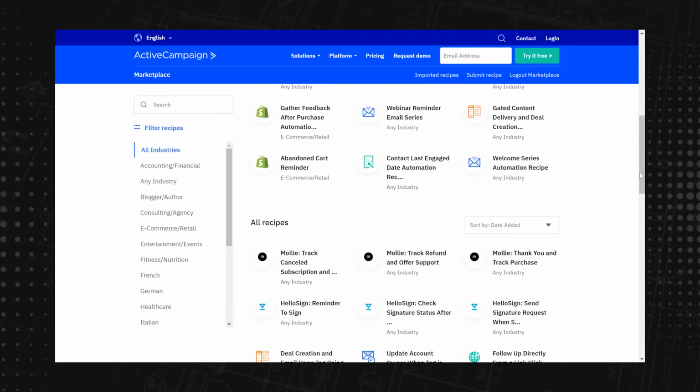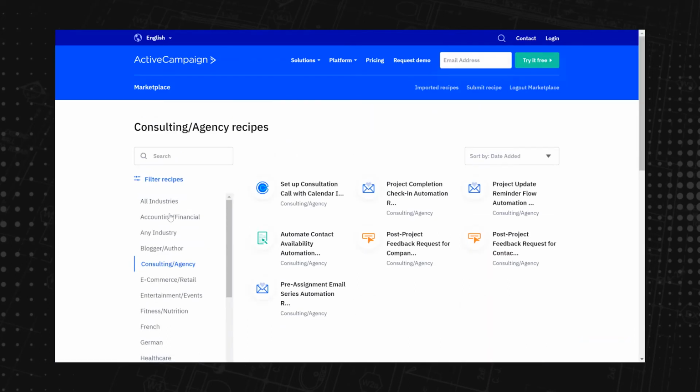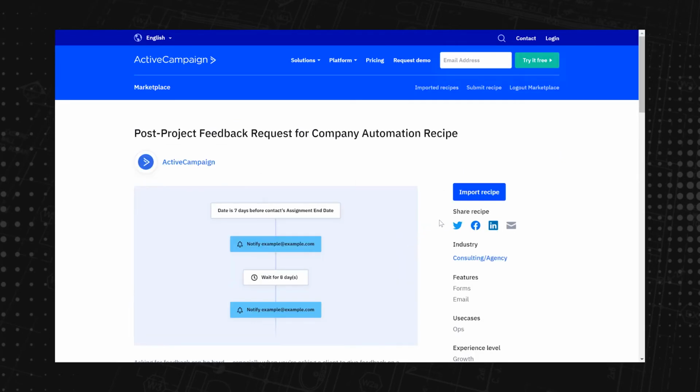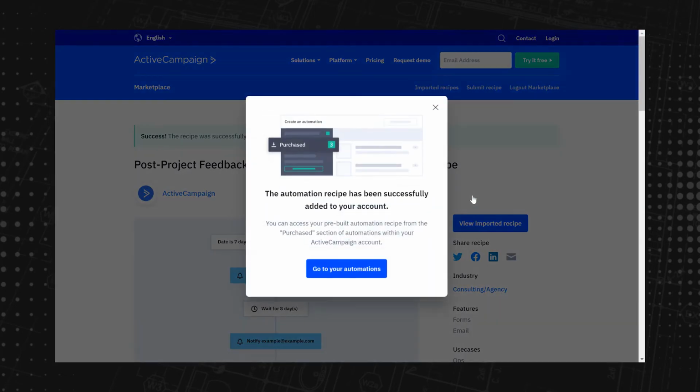But they don't stop there. They actually take this a step further by allowing you to import these recipes into your ActiveCampaign installation or platform. And so you can actually just use this main button here and click that.